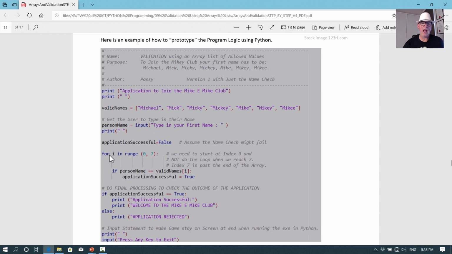Type in your first name, and application successful, we're just setting it to false because we're assuming the name check's going to fail. And for this time we're using a for loop instead of a while loop. Okay, so for i in range from 0 to 7, because we need to start at index 0 and not do the loop when we reach 7, because 7 is at the end of the array, because we've got 0, 1, 2, 3, 4, 5, 6, okay? So when we get to index 7, that's here where there isn't anything, all right?